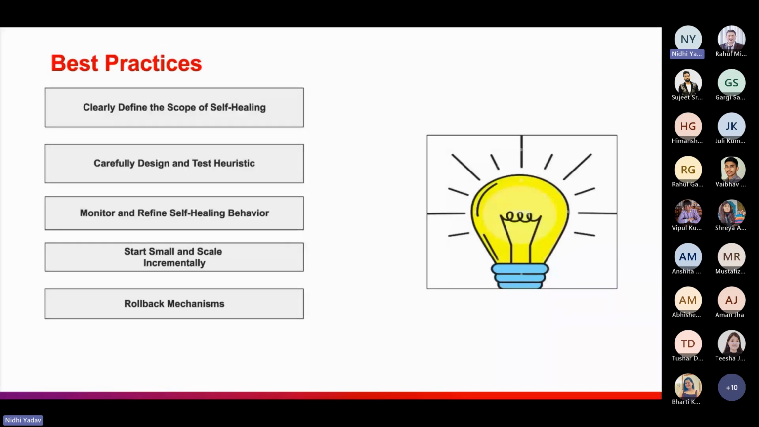Secondly, we have carefully design and test heuristics. We need to choose the right heuristic algorithm according to our application and the context in which we are going to test our application. Like, as we read the type of failures, for frequent changes of the UI, we can go with the attribute proximity search algorithm, which is basically an algorithm where the self-healing takes place depending upon the element's position with respect to the other elements.